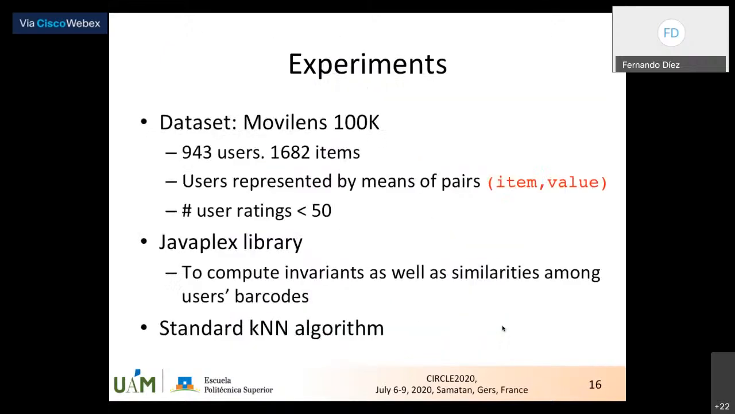We ran some experiments with the MovieLens 100,000 dataset. We represent the users by their pairs of item and value. We restrict to users with fewer than 50 ratings, for comparison concerns. To compute the barcodes, we use the JavaPlex library, which is an open source library written at Stanford University. To make recommendations, we rely on a standard KNN algorithm.